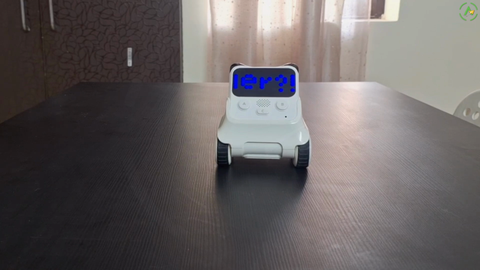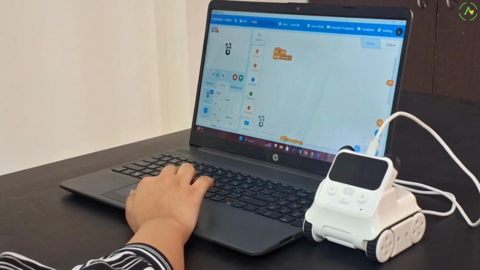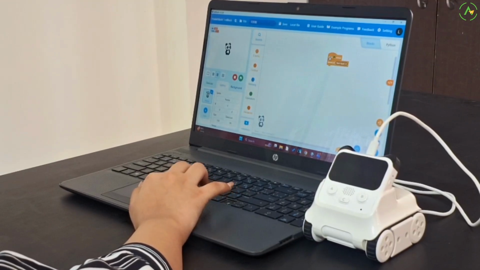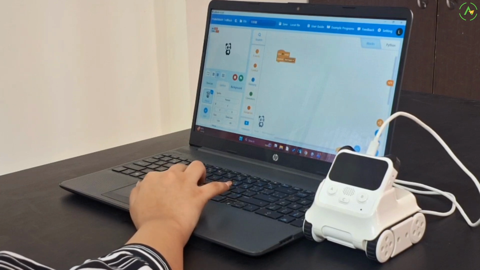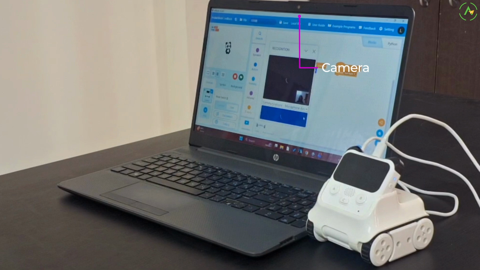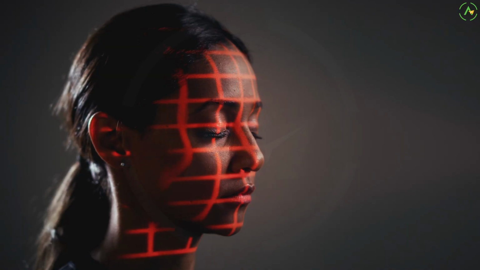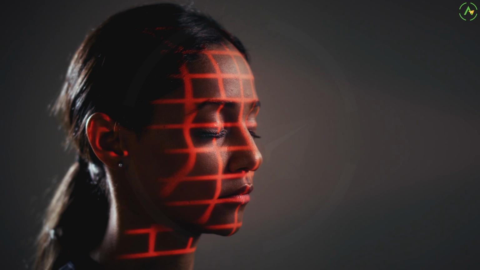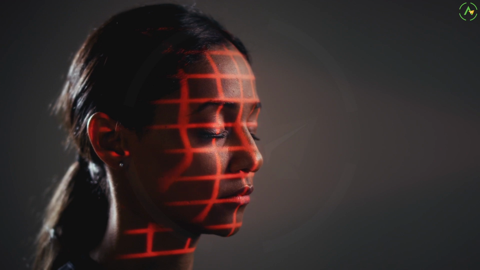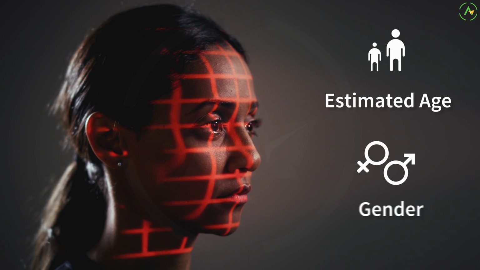Rocky. And the best part, we are using a beginner-friendly coding platform called mBlock 5. Don't worry if you've never coded before. This project is super simple. In this project, our computer camera will look at a face. Then artificial intelligence will analyze the face and instantly tell us two things: estimated age, gender.